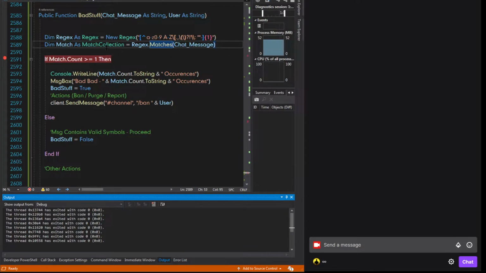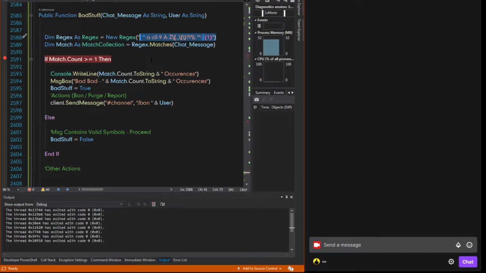So I have a regular expression search that is going to look for any message that has non-standard characters. So in my case, this little message right here that I have highlighted. I'm looking for anything that is not... Now, this is what this means here. The caret here basically says I want to match all characters that are not one of those.